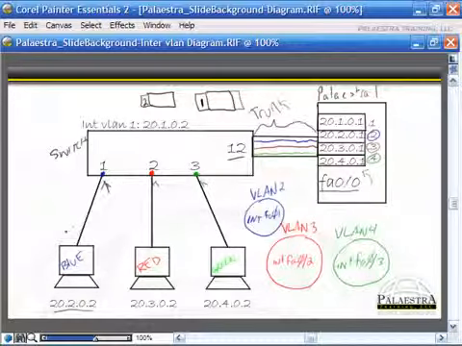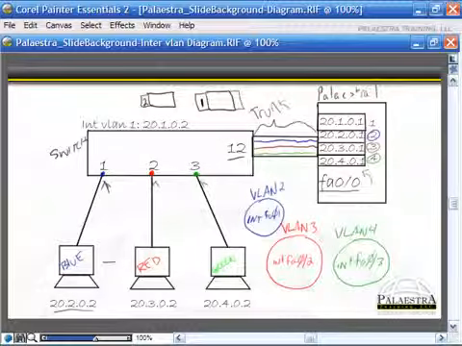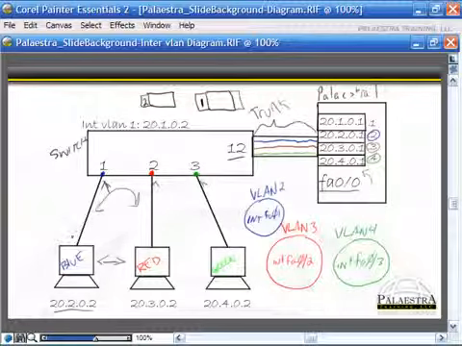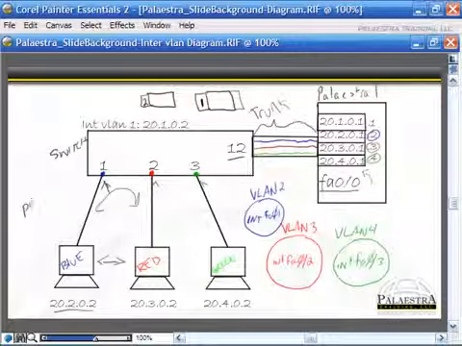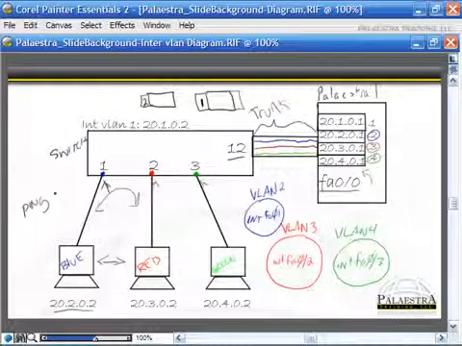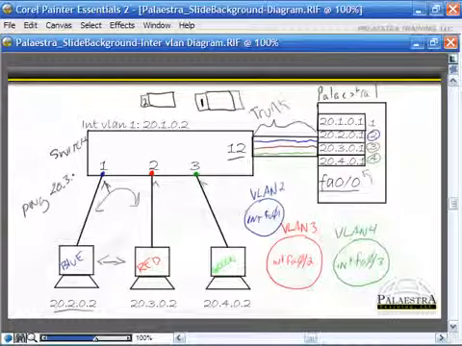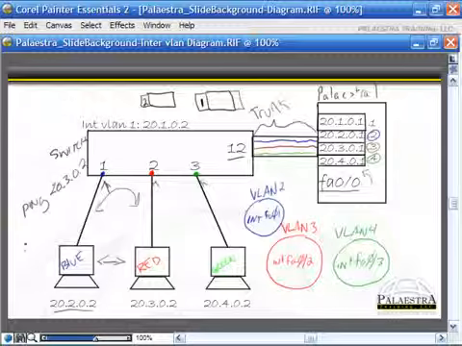So what's going to happen when PC blue wants to talk to PC red? You can't just go through the switch right here and loop back around. It's got to go through the router. We'll type in, let's say we do a ping, ping 20.3.0.2. What's going to happen with this machine right here? What's he going to do?